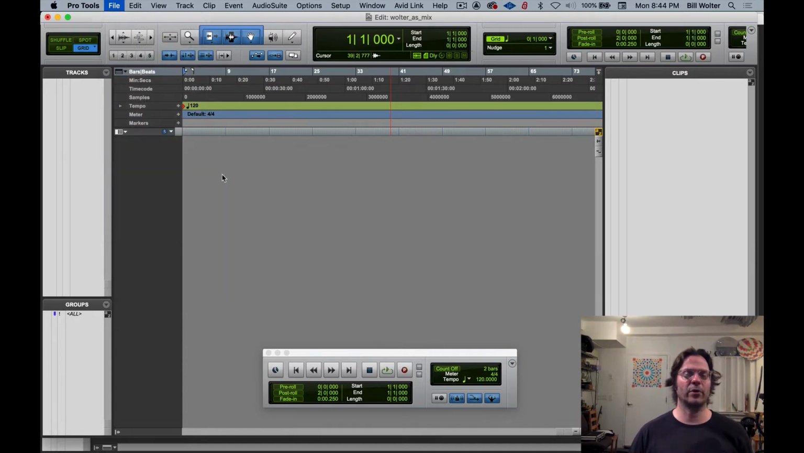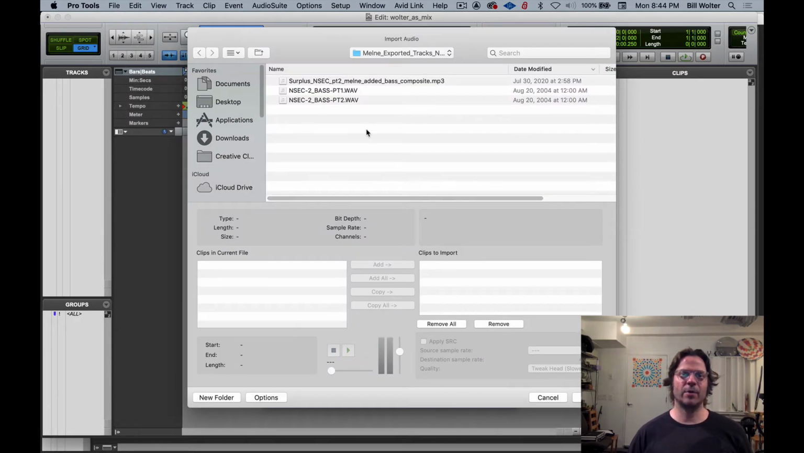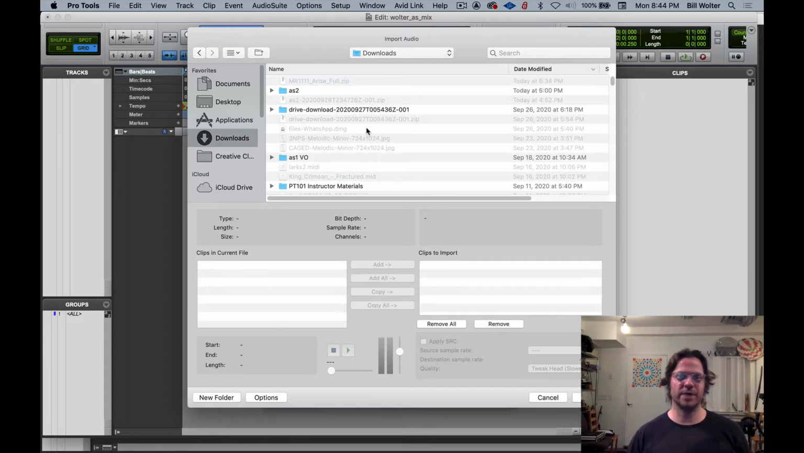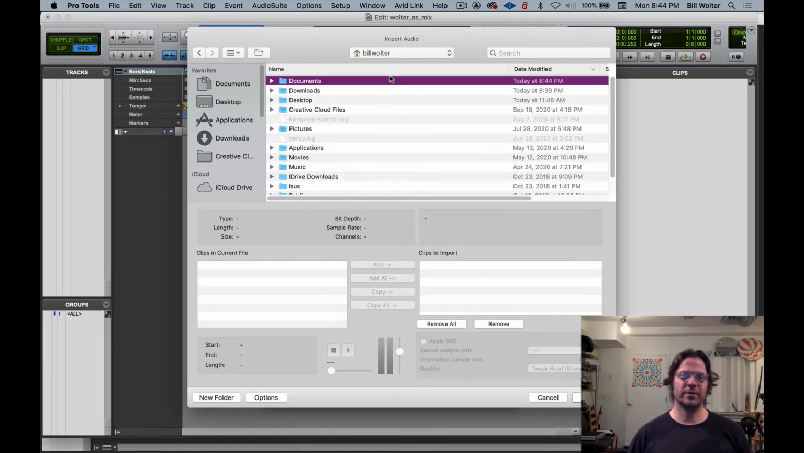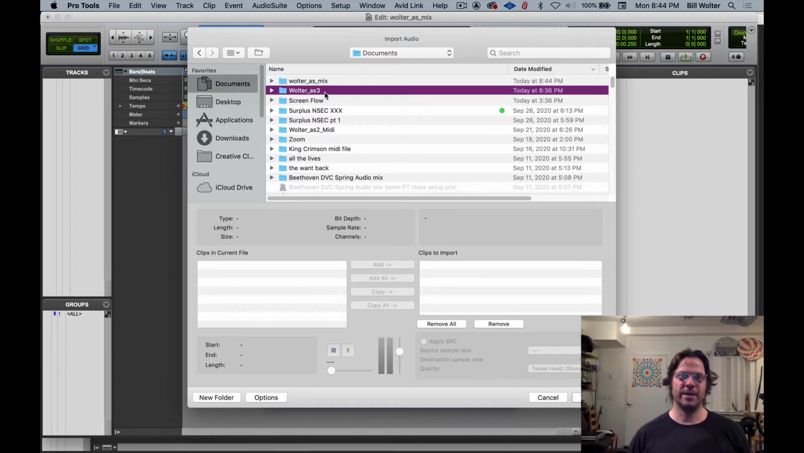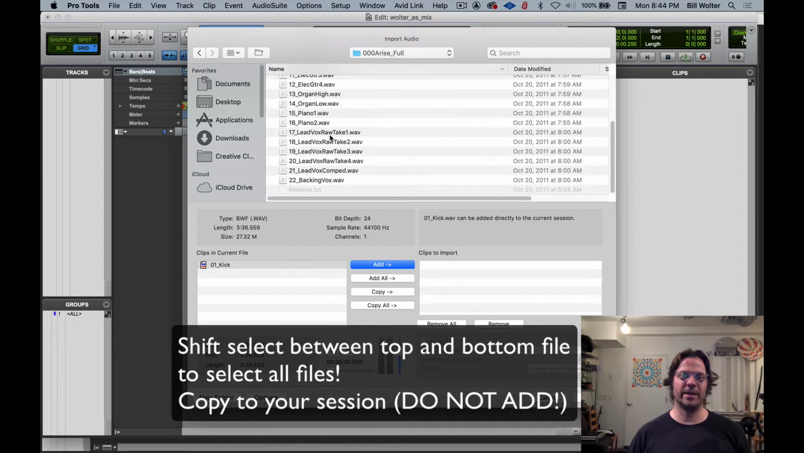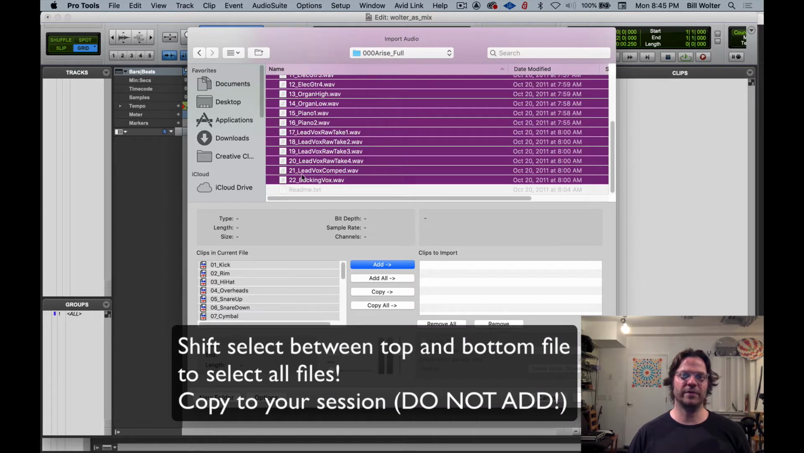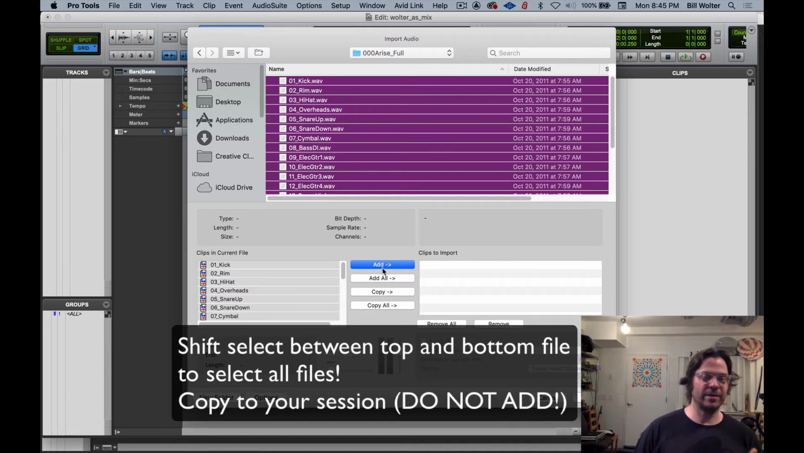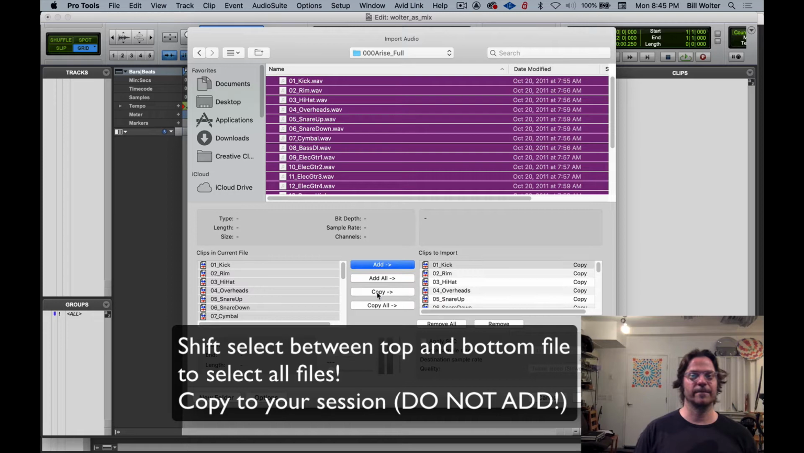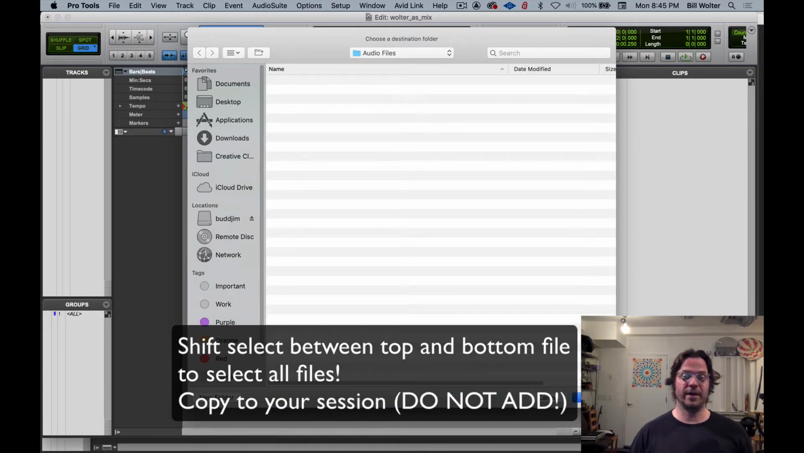I'm just going to go to File, Import Audio, and then I'm going to navigate to where these files reside. And give me a moment here. I think they're in the documents, and I made it 000. There it is. Here are my files. So I've got my kick file all the way down here. There are 22 files that are all labeled. You do not want to add them here because adding will link to this folder that is outside of my Pro Tools session structure. That's a big no-no. You want to copy. Usually copy or convert. There we go, copy. Now it's going to copy over all these files, put them in my audio files folder.